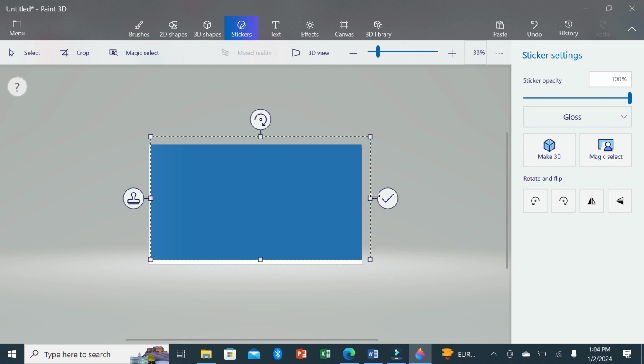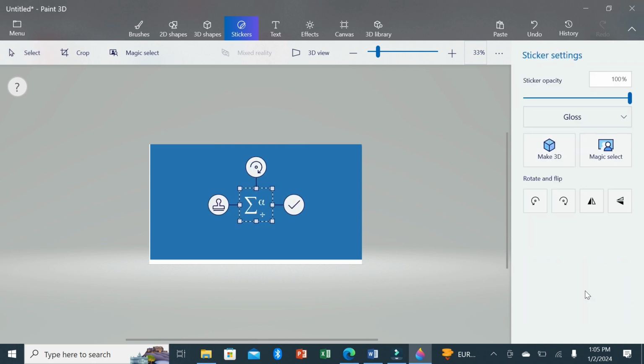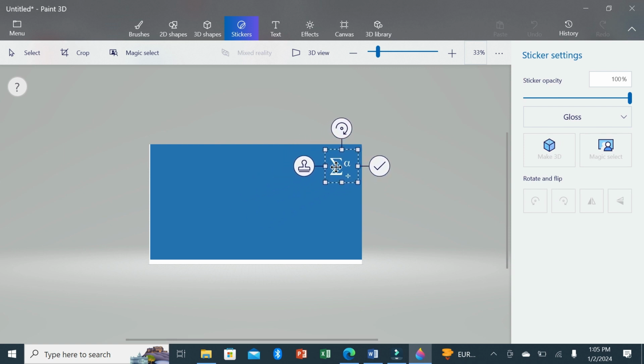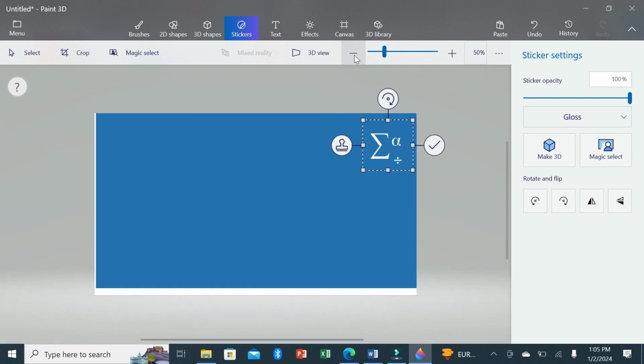All right, and I'll click commit, and this is how the work is. Then to bring in this image again, I have to click just once on this image, and I'll move it to where I want it to be. Then I can zoom in to see the work, then zoom out to reduce it.